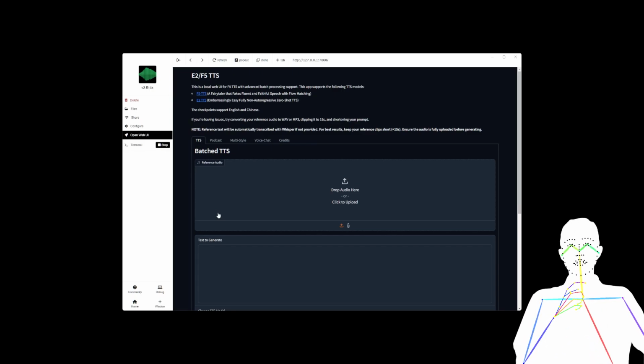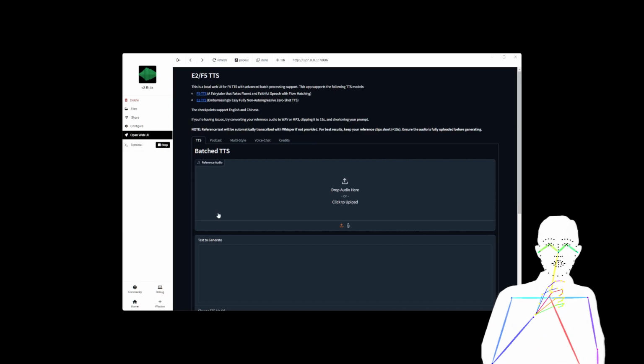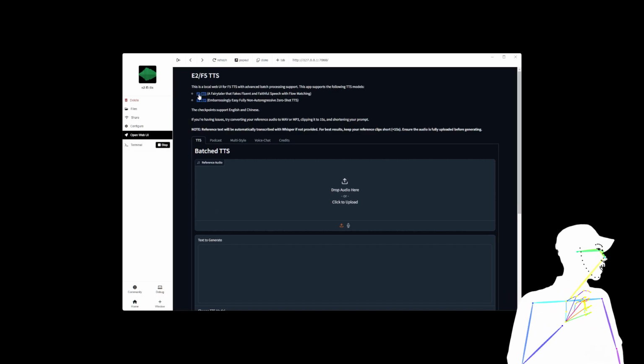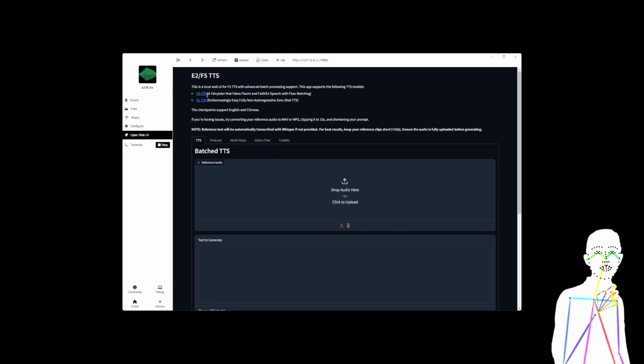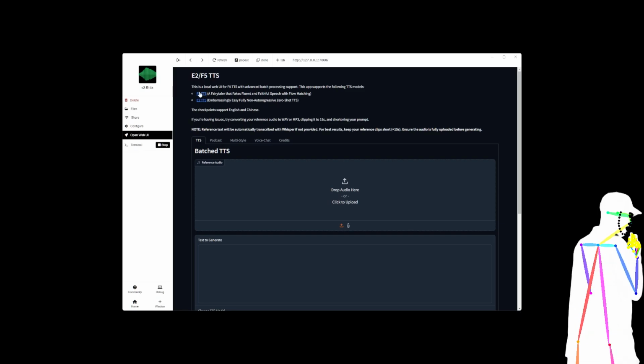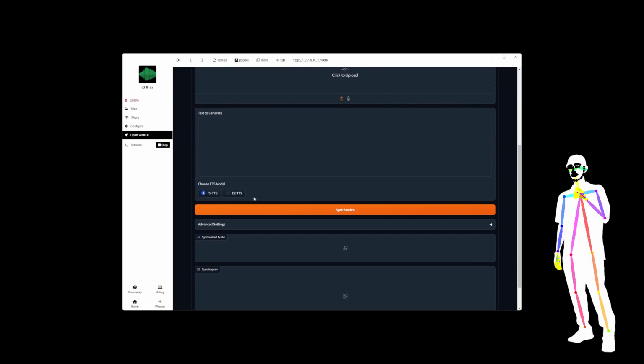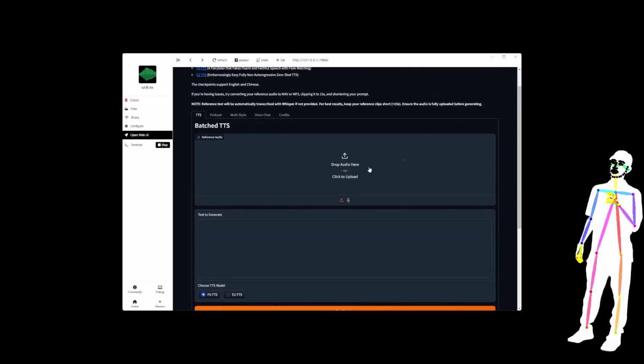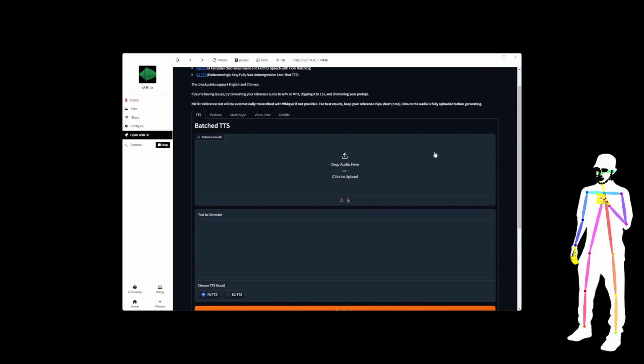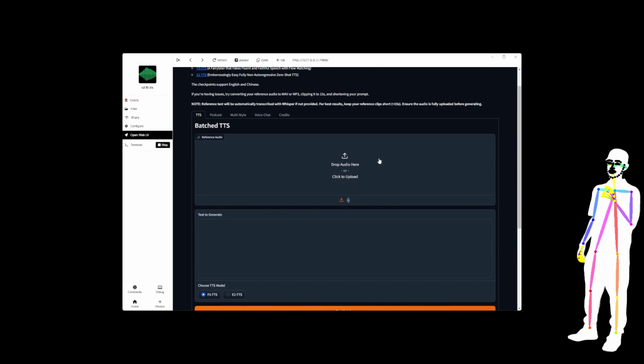Not an amazingly marketable name, I'm going to say, but the big deal with F5 and E2, they're actually separate, right? I find F5 is the better version. So let's just show you where you can change that. See here, we got F5 and E2. It only needs 15 seconds to clone a voice. So it's voice cloning, right?